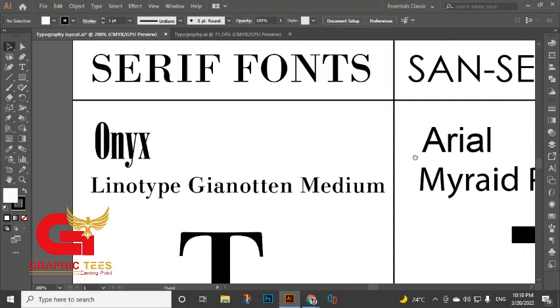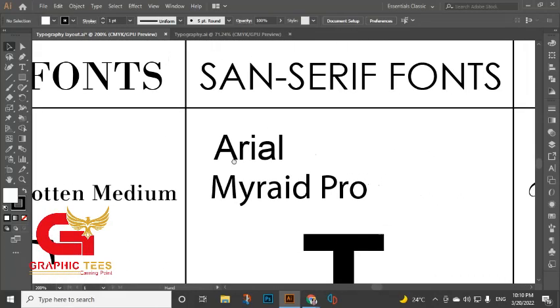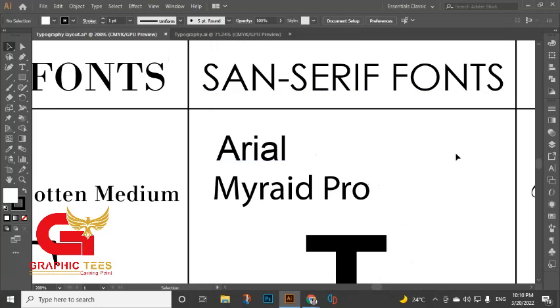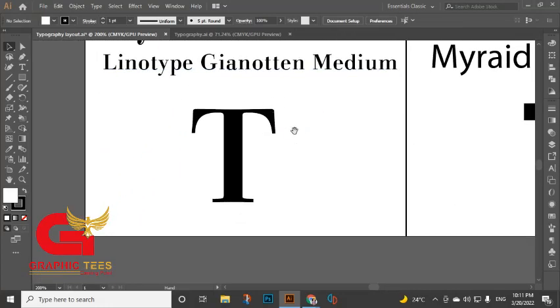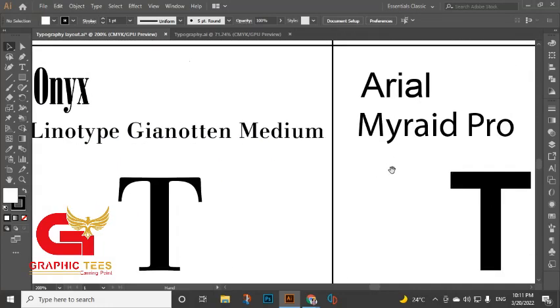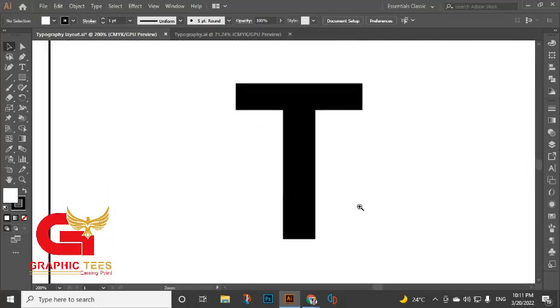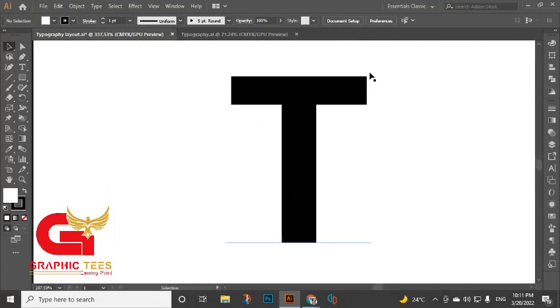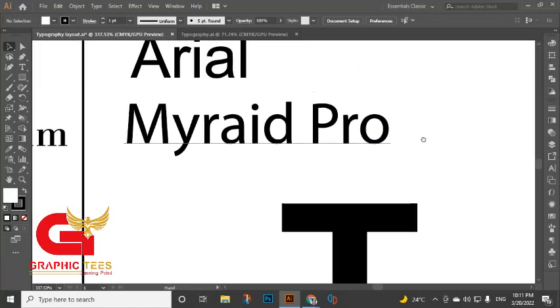The other one is sans serif fonts. Sans is basically a French word, and the meaning of this word is without. So, without serif. As you can see, in serif fonts we have some lines with our text, but in sans serif fonts we don't have any lines. Their corners are straight. Let's see some examples.